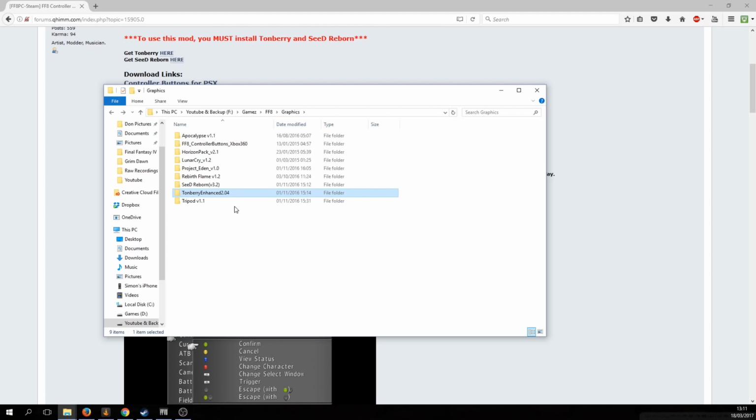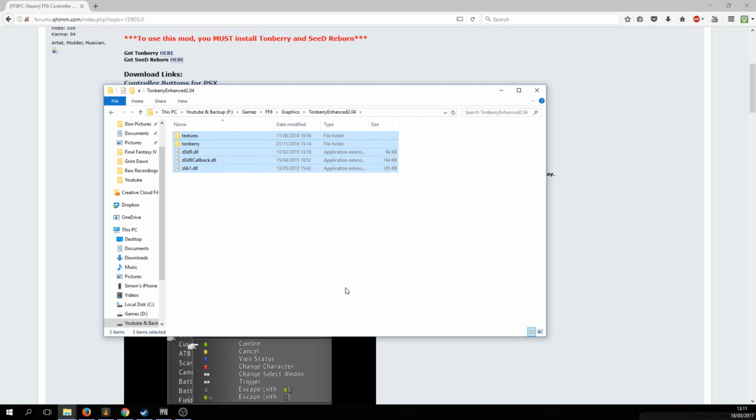The first mod we're going to want to install, you might have guessed, is Tombury Enhanced, since, as I suggested, it is the core mod that allows all these other mods to function. So to install it, dead easy, just open it up. It will need to be extracted, or at least that'll make things easier. And if you just highlight all these files that are inside, you'll have a textures folder, a Tombury folder, and 3 DLL files. DLL files are just special files that will allow the mod to function. And once everything's selected, we can just right click and copy, so that copies those into the computer's memory.